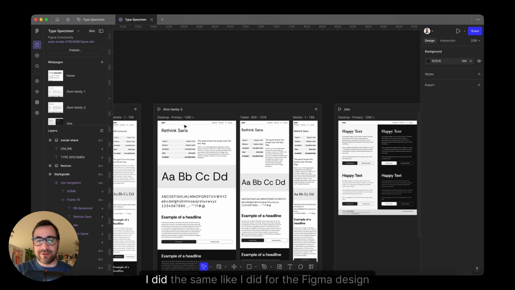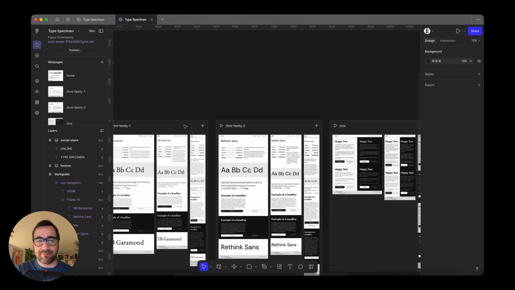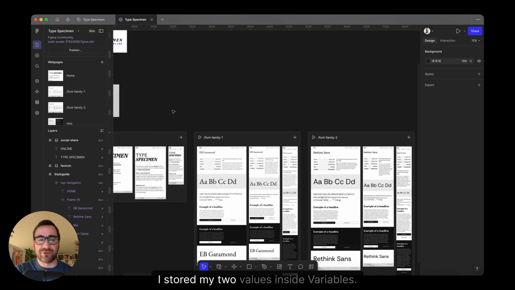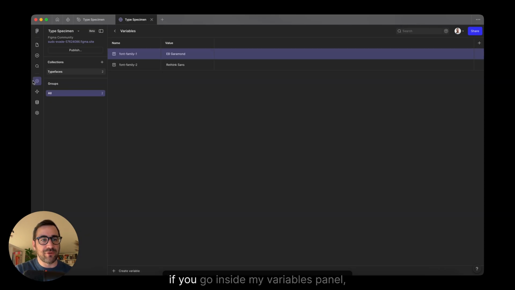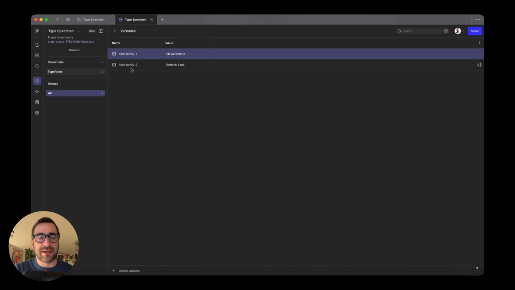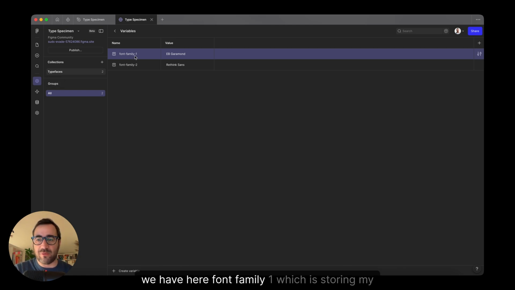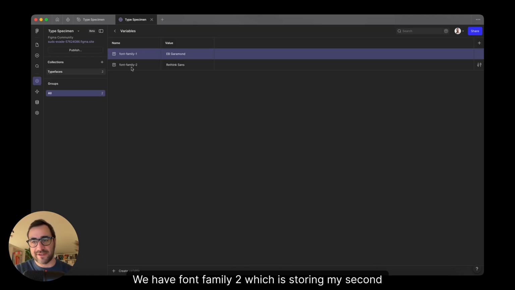And I did the same as I did for the Figma design project. I stored my two values inside variables. So here, if you go inside my variables panel, we have font family 1, which is storing my first typeface, and font family 2, which is storing my second typeface.